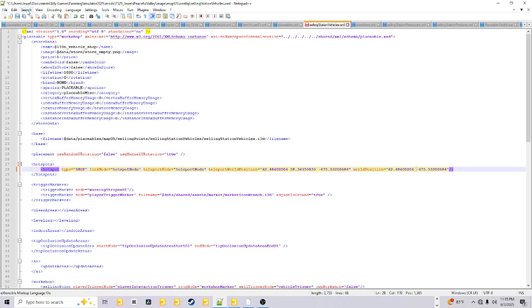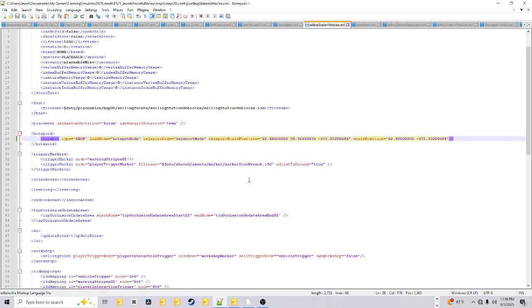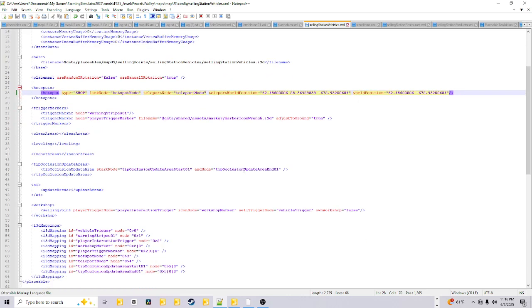Now you need to hit save. So save it. You see it's already calling the i3D right here. Base game, file name, i3D, selling station vehicle. This XML is calling this i3D, but it's also calling this world position for the shop. And it's a hotspot to say, there you go, there's the shop. See? And it's got the warning stripes, it's got the player trigger marker, it's got the wrench that goes with the selling station vehicle thing that I told you was the little box. And it has all the information you need.